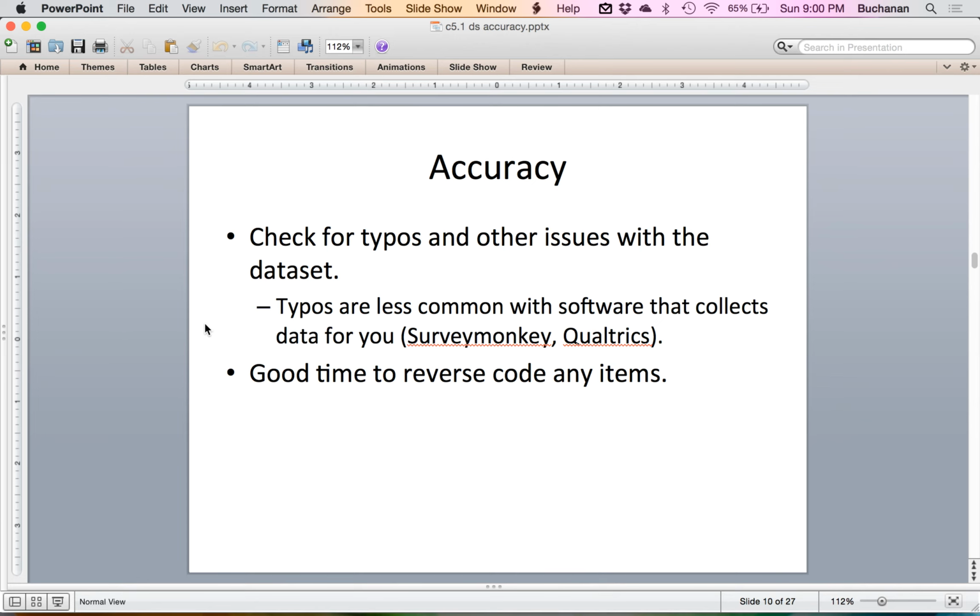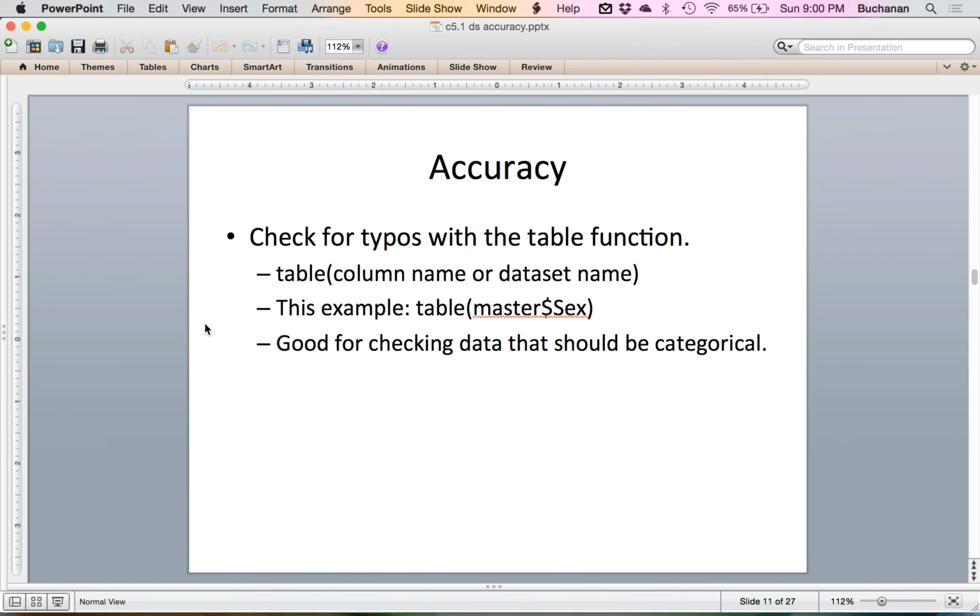Now, typos are going to be less common if you're using software that collects data for you, like SurveyMonkey or Qualtrics or ePrime or Quizlet, or any of these programs that allow you to program in what you want to get. This is not paper forms anymore. This is a good time to reverse code items that you need to reverse code, especially if you're going to do a factor analysis, because that will screw with your factor analysis, or if you're creating subtotal scores, that sort of thing.